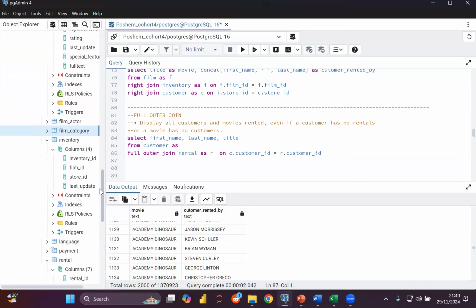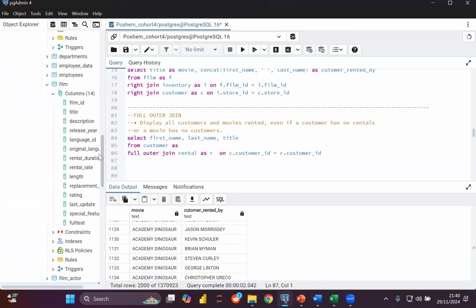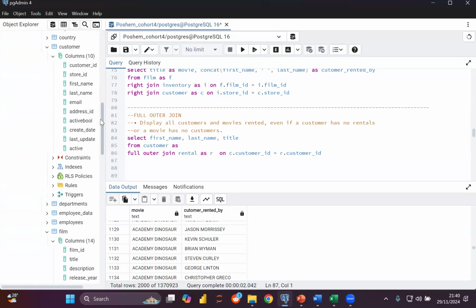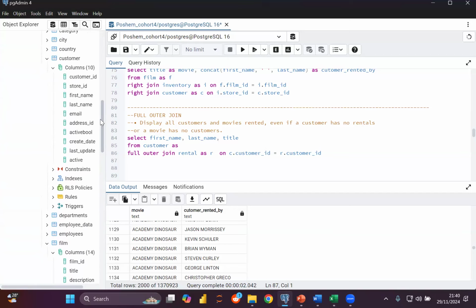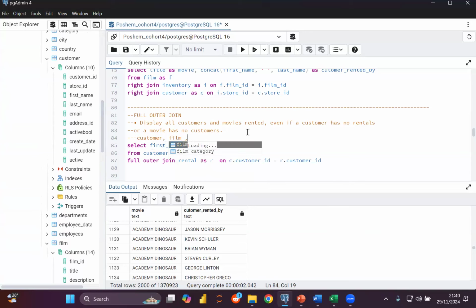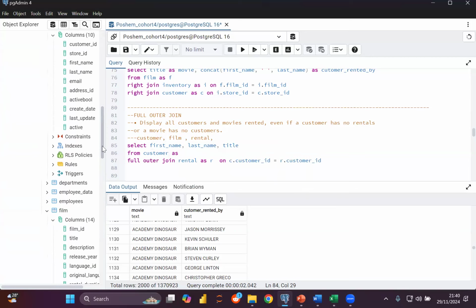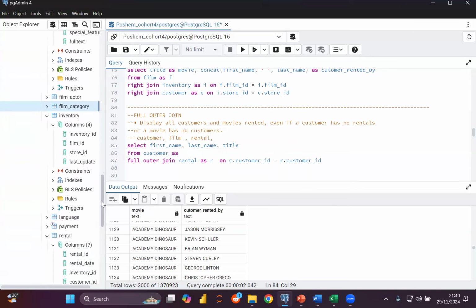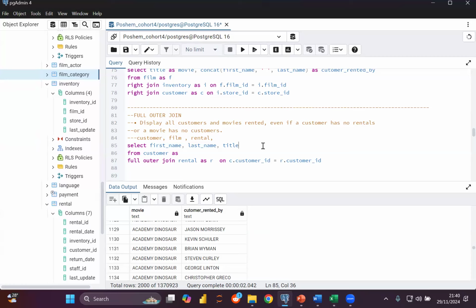Looking at this, let's use customer. So we're going to be using 4 tables here. Let's just make it specific. Customer, we're going to be using the film, we're going to be using rental, and we are going to be using the film category. Sorry, we're going to be using the inventory.